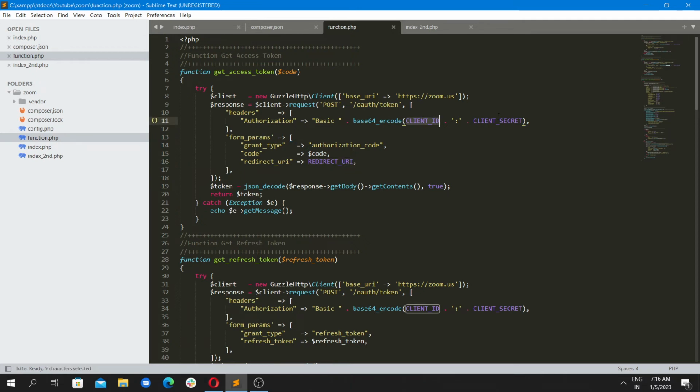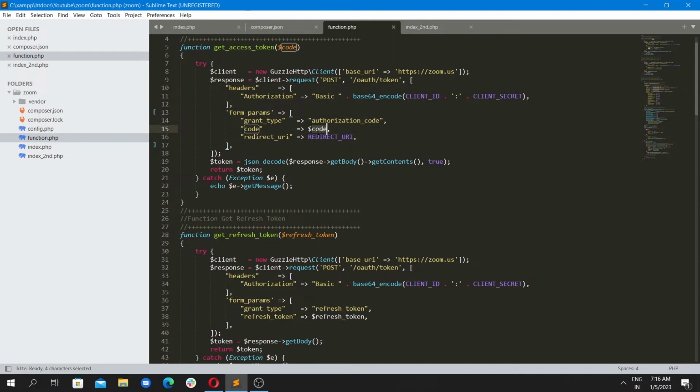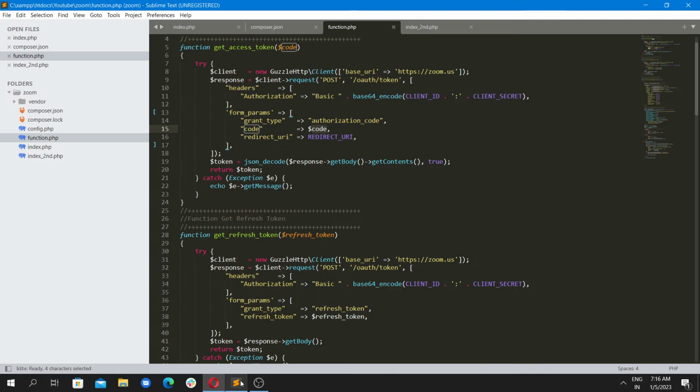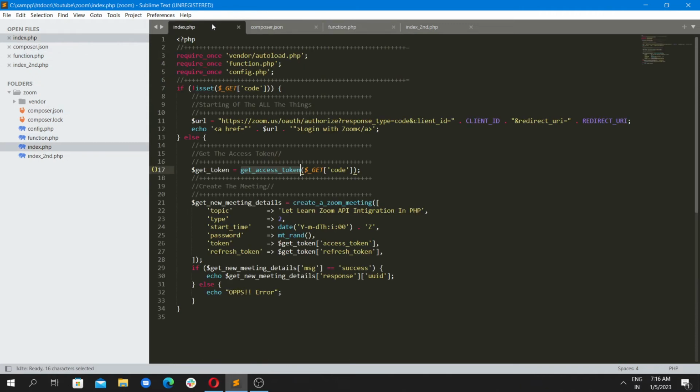So the client ID and secret key are used for base64 based authentication. Grant type is authorization code. The code is the code that I'm getting back from the URL over here, and redirect URL is the redirect URL that I'm getting. Okay, so I'm getting the token, just returning the token from here exactly. The token also comes with an access token and a refresh token.